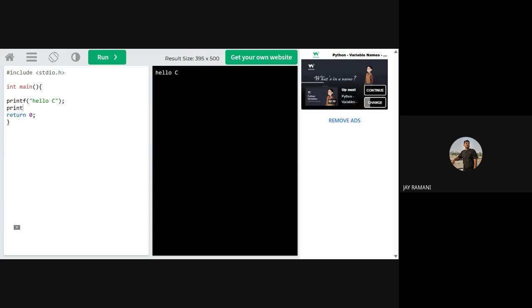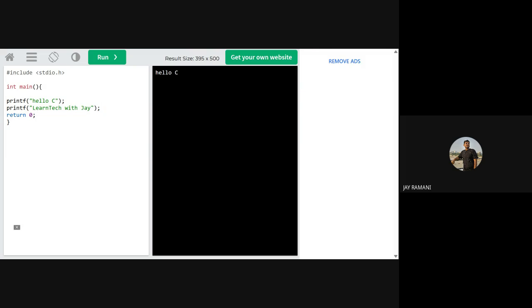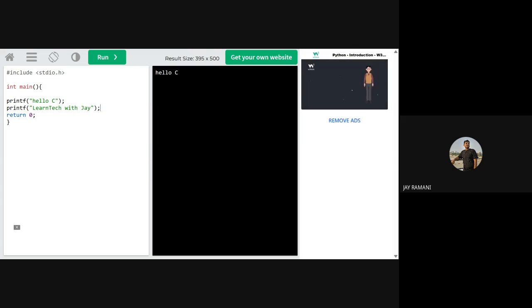So yeah, printf LearnTech with Jay. Then after, semicolon. At the end of every statement, we want to write the semicolon for the compiler to understand that the printf statement is over. So semicolon is mandatory for each and every line of the code in the C program.